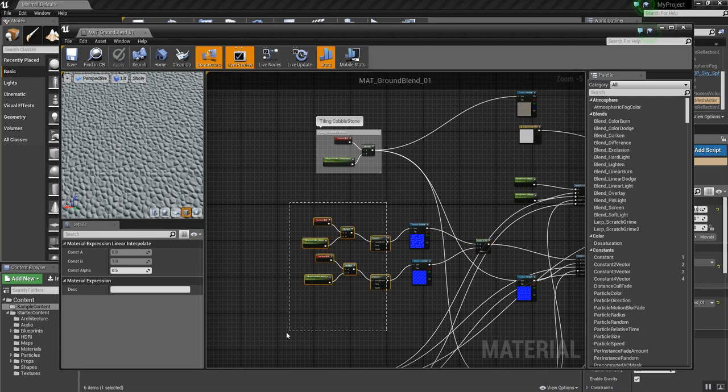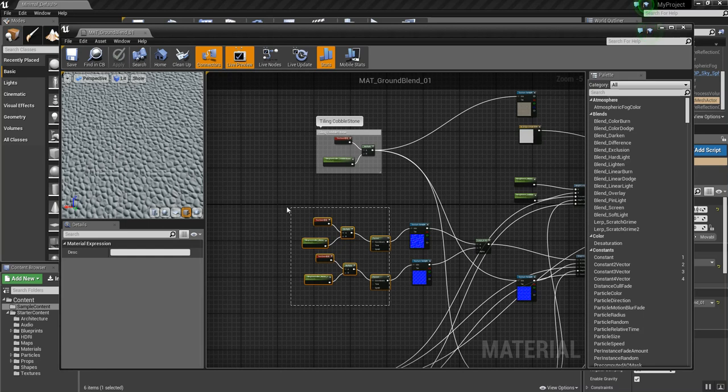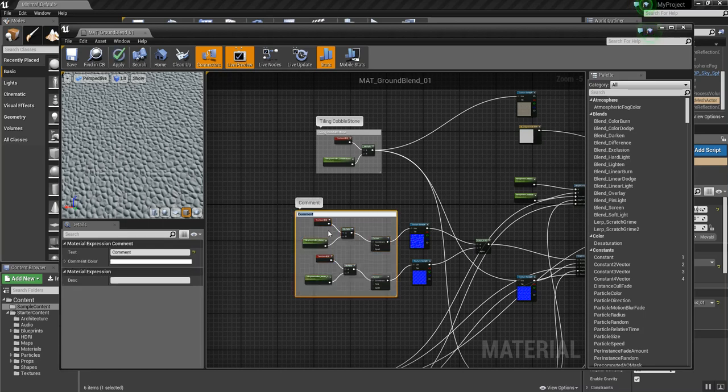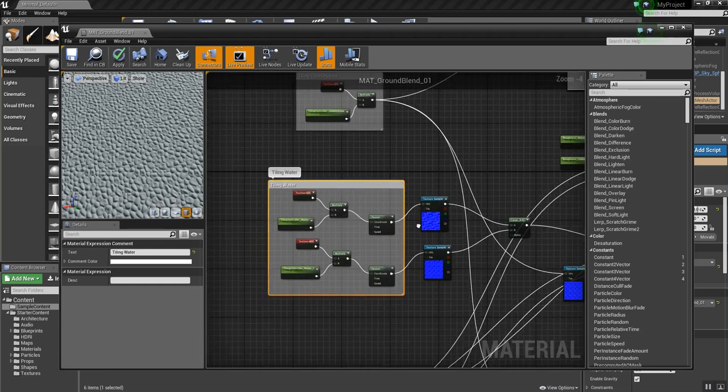And I'm actually going to grab these nodes here, before the normal. I'm going to grab these nodes, hit C, and I'm going to call this tiling water. So that includes the panner.